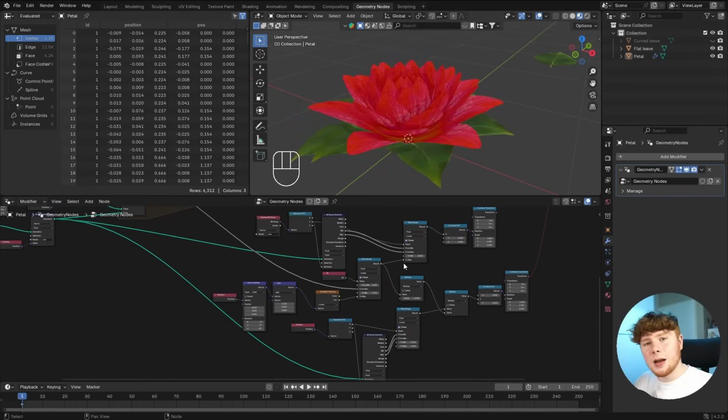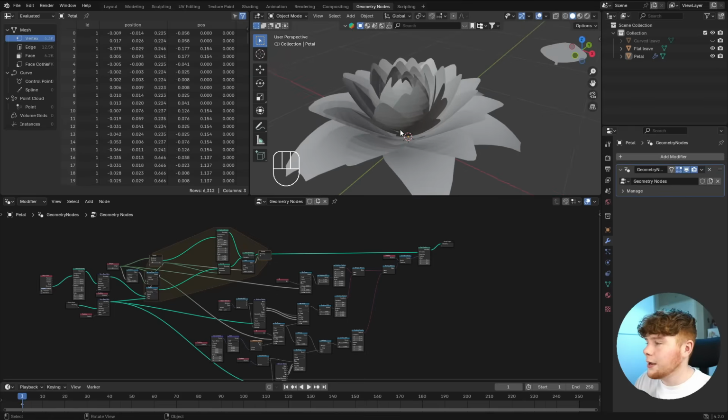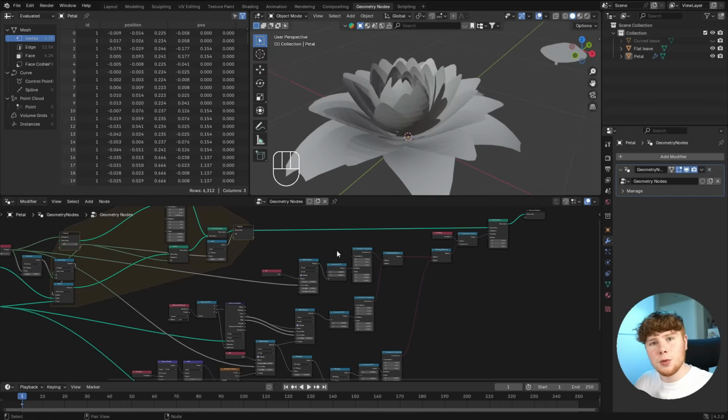However, we can make this a little bit more realistic. As you can see, the leaves are now in a perfect shape. And in real life, leaves are never in a perfect shape. There's like some noise displacement on it.